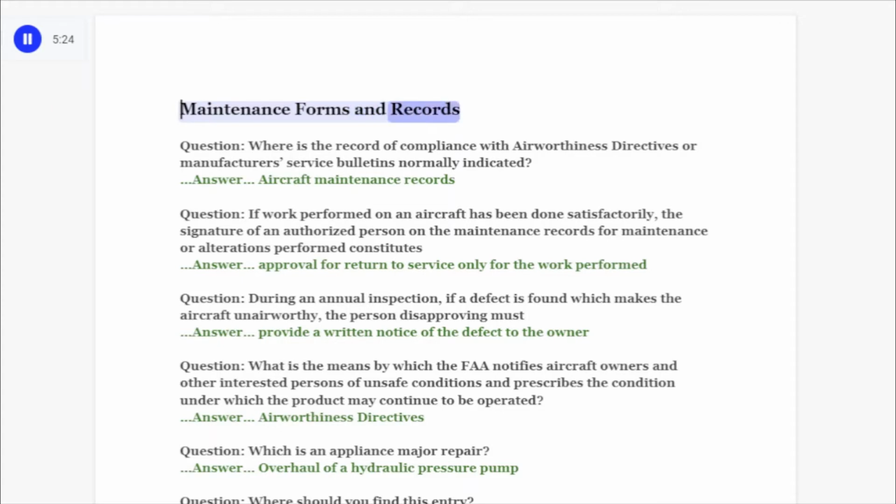Maintenance forms and records. Question. Where is the record of compliance with airworthiness directives or manufacturer's service bulletins normally indicated? Answer. Aircraft maintenance records. Question. If work performed on an aircraft has been done satisfactorily, the signature of an authorized person on the maintenance records for maintenance or alterations performed constitutes. Answer. Approval for return to service only for the work performed.